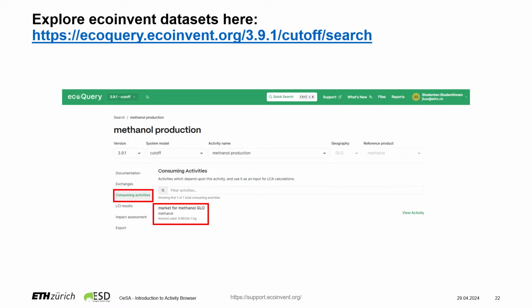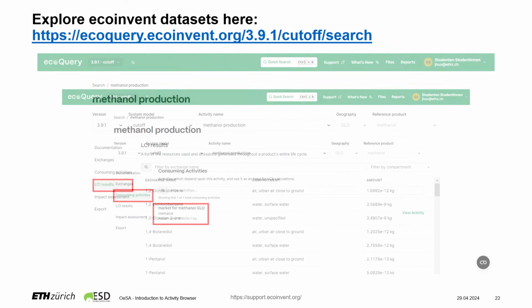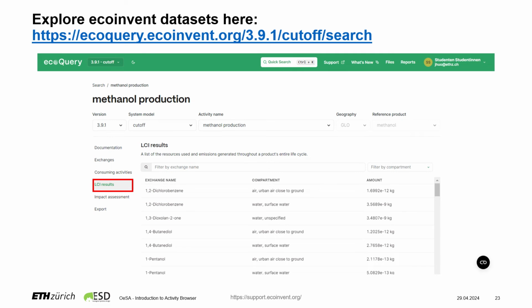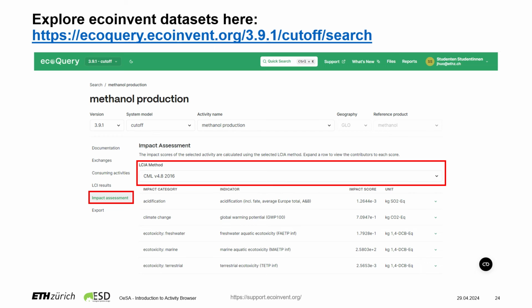What you can also see are the consuming activities, so what kind of activities take the methanol production activity as an input. Then you have LCI results, so your inventories already collected in this tool. You can also take a look at them. And you also see some impact assessment results already.